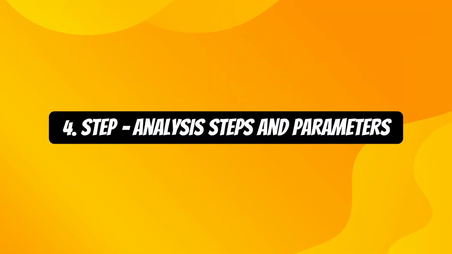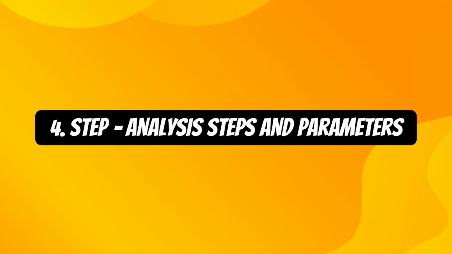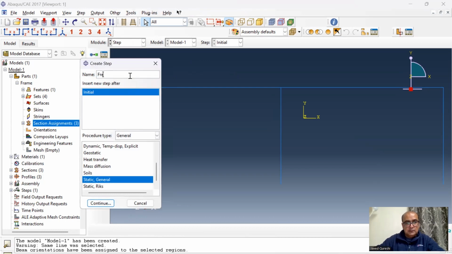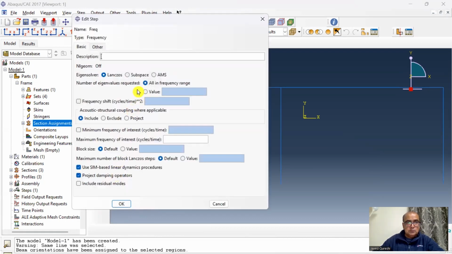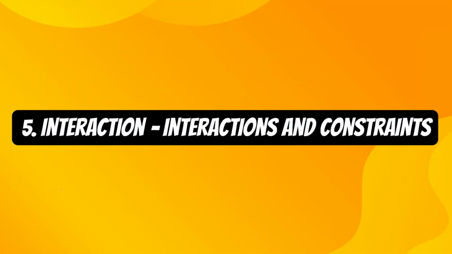Fourth step is step module, where we define all analysis steps and parameters. And again, go to step, create a new step, choose linear perturbation, frequency, click continue. And here I will use everything as default and I want 6 eigenvalues. Click OK. Fifth is interaction module, where we define contact interactions and constraints.